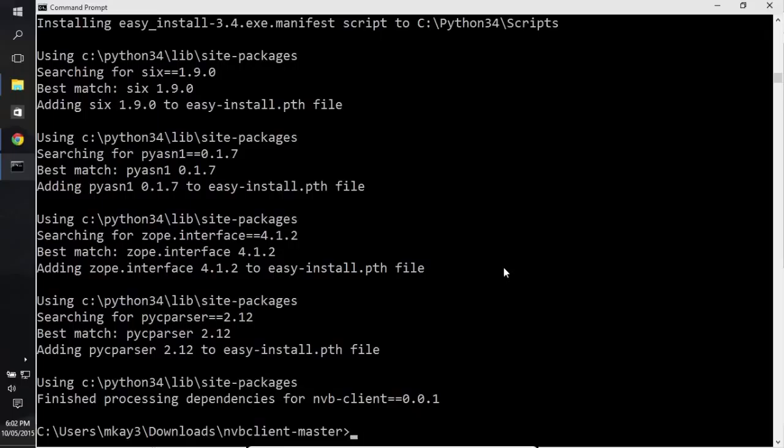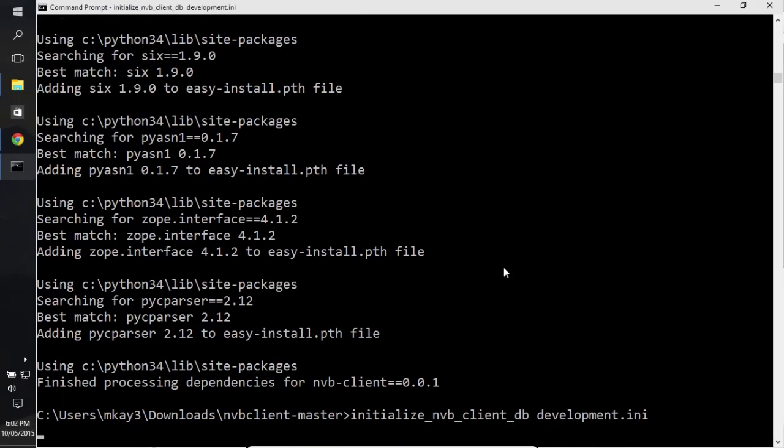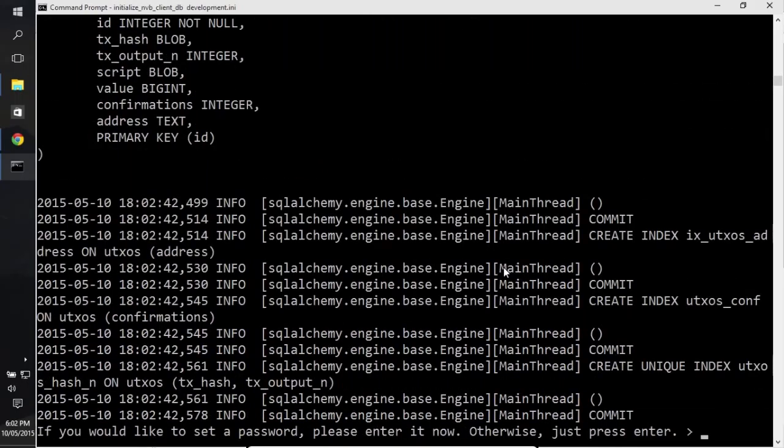So, the next step is to initialize the database, and the command for that is initialize_NVB_client_database. And then we want to use development.ini. You could do production, but I'm using development for this. Okay, so it's going through.